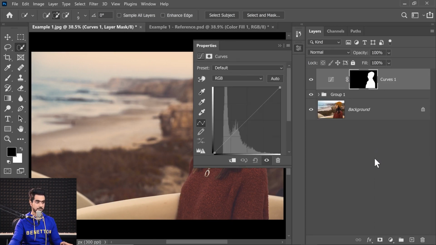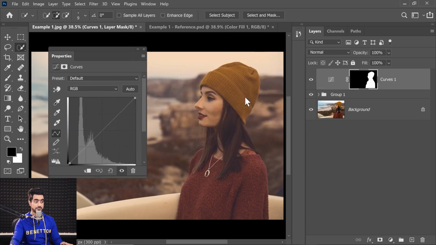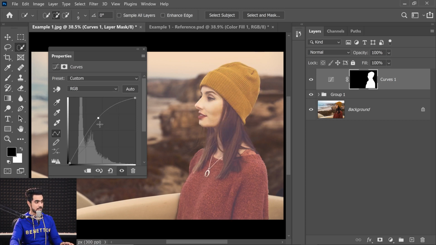adjustment layer. Now, since there was an active selection, what did we learn before? If you create an adjustment with an active selection, its mask is derived from that active selection. So right now, whatever you do inside the curve will only affect the subject because we had selected the subject beforehand. So I'm going to make it very, very bright.